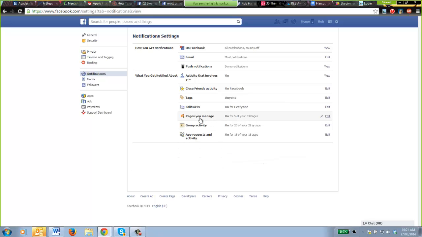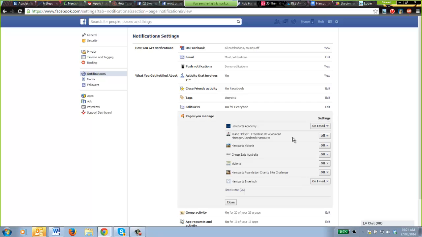Now, pages I manage. I manage quite a few pages. I'm admin of quite a lot of pages. So what I've done is I've gone in here and I've got, so this is a page I administer, and I get an email when something happens on that page. And you know what, I actually do want to turn that off because a couple of beats happening. So I can go down and I can turn it off.